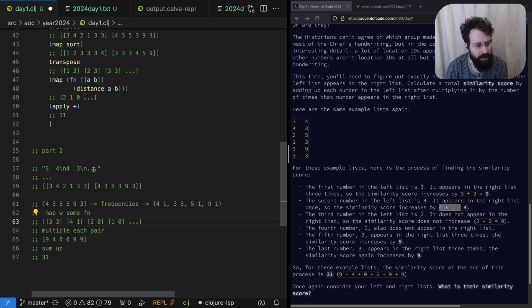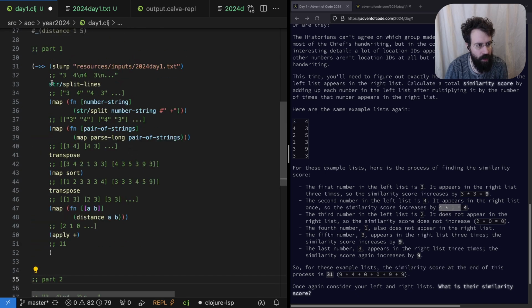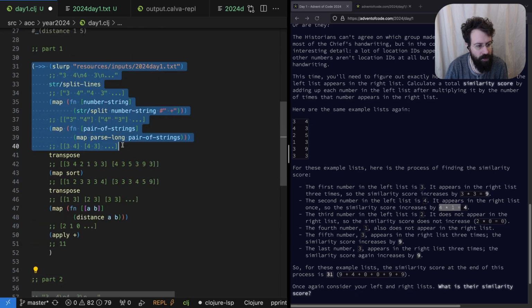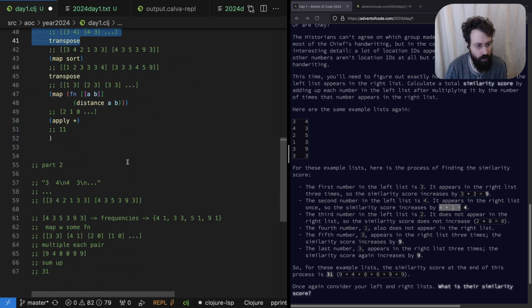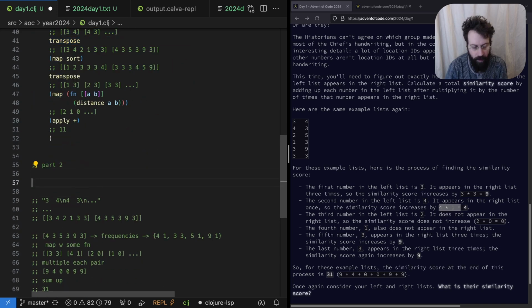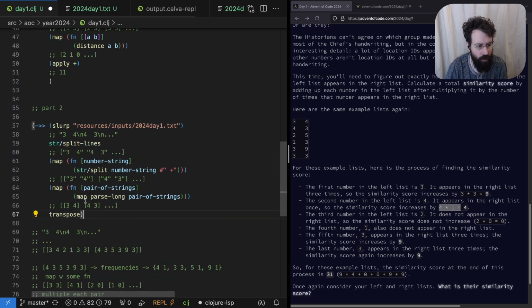So let's dig into it. The first few steps are identical from before, so I will just copy and paste so that we can get to this stage here where we have our two lists.